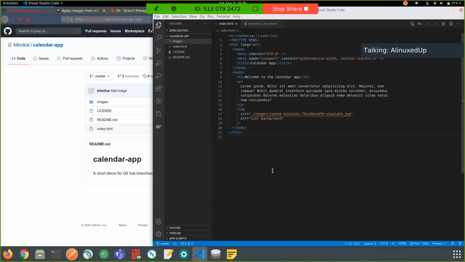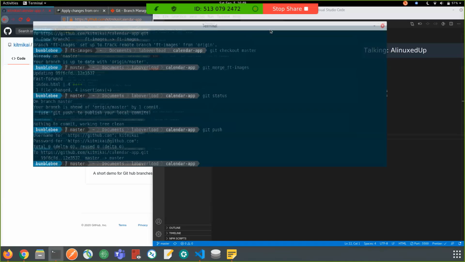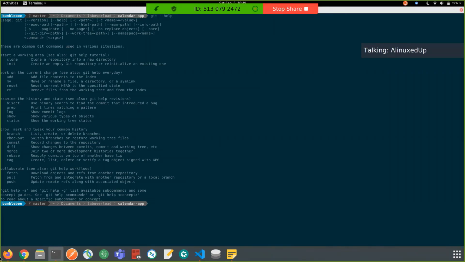Git diff. So Git diff, you use it to check differences. There's a Linux command called diff. You can use it to compare two files and see where the differences are. Let me see. Diff shows changes between commits, commit and working tree.